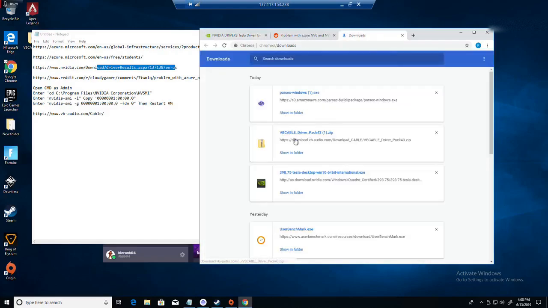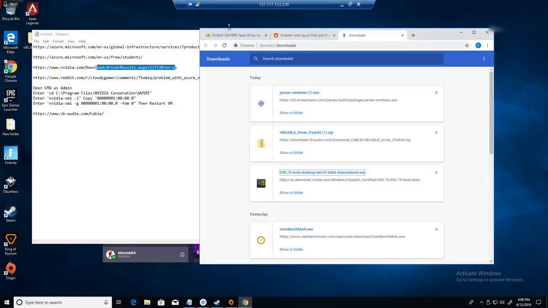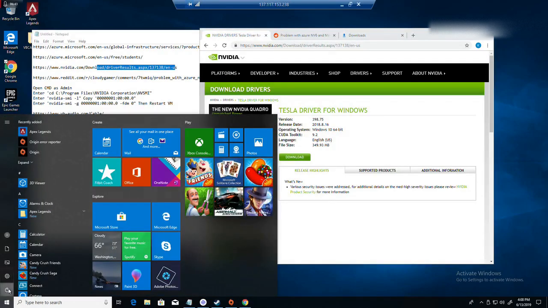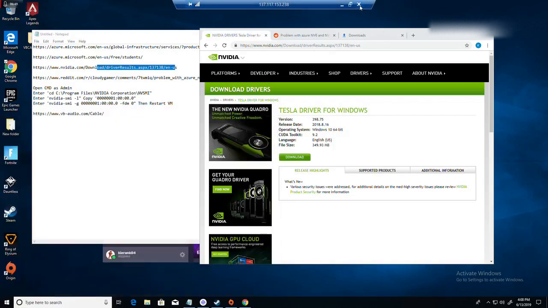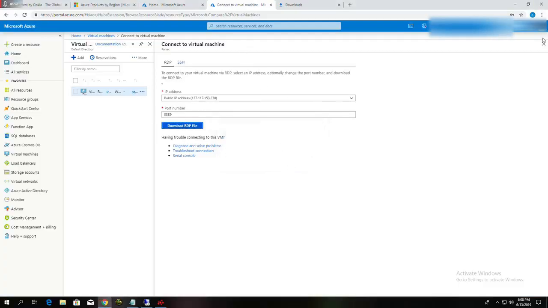I've already downloaded it. You would come right here, say okay, let it install. I don't need to because like I said, I've already installed it. Once this is installed, you would reset your VM. So you come here, restart, your server would be shut down. It's fine, just leave that.